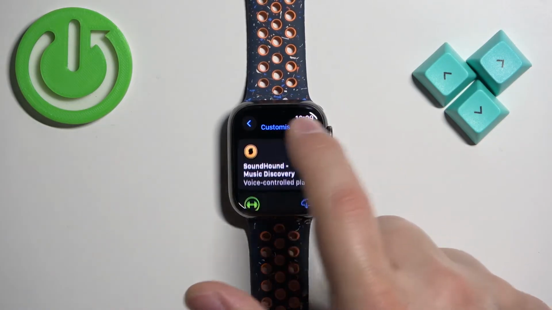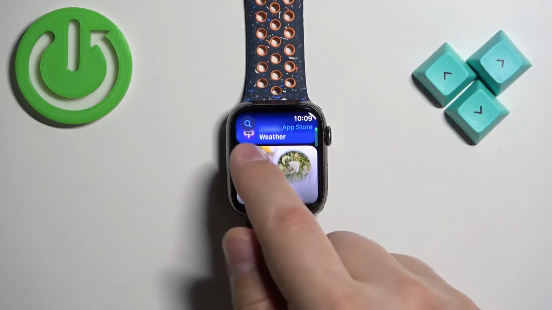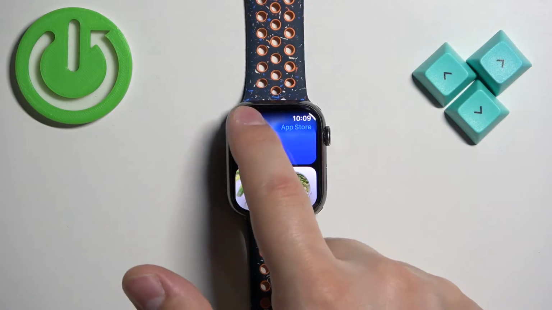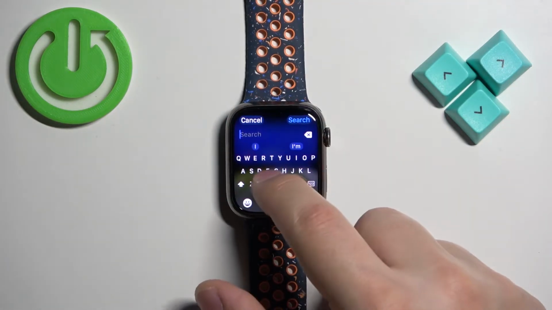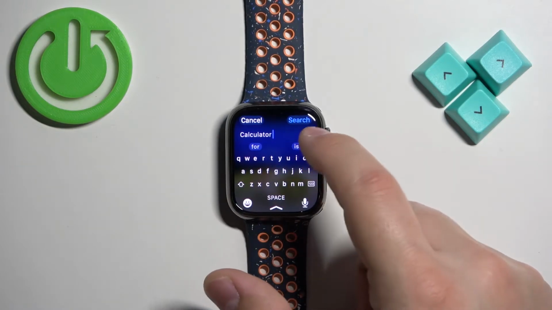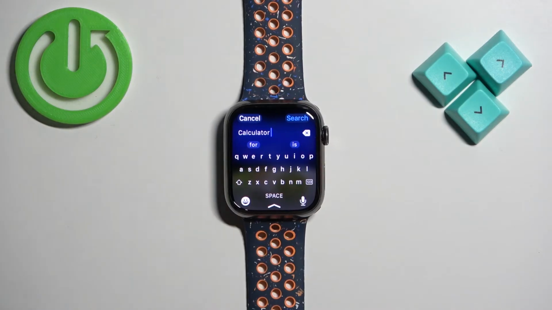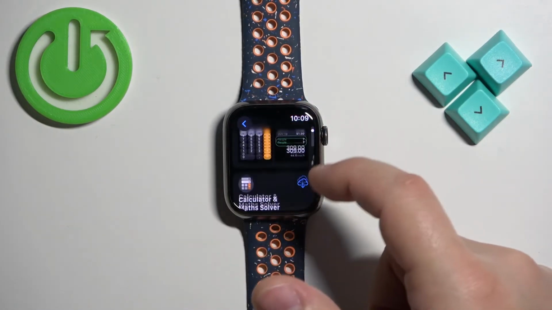Now find the app you want to install. I forgot to mention, but you can also tap on the search button right here to look for something more specific. For example, we could type in calculator and tap on search, and it will show us different calculator apps, as you can see.